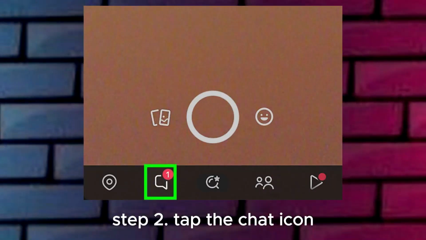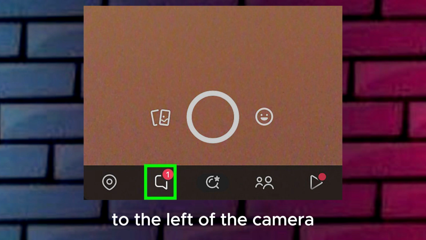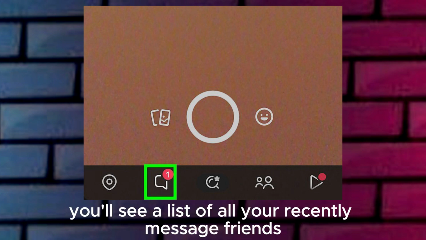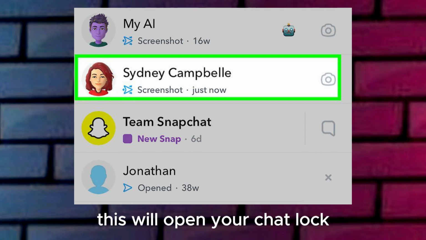Step 2. Tap the chat icon. This is the text box icon on the bottom toolbar, to the left of the camera. You'll see a list of all your recently messaged friends. Step 3. Tap a friend. This will open your chat log.